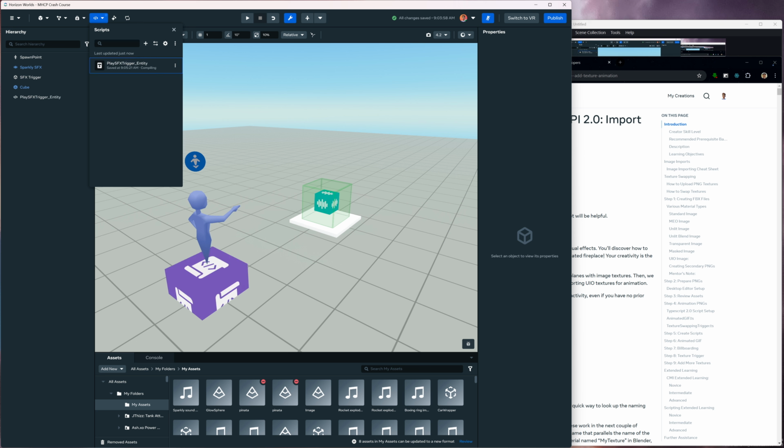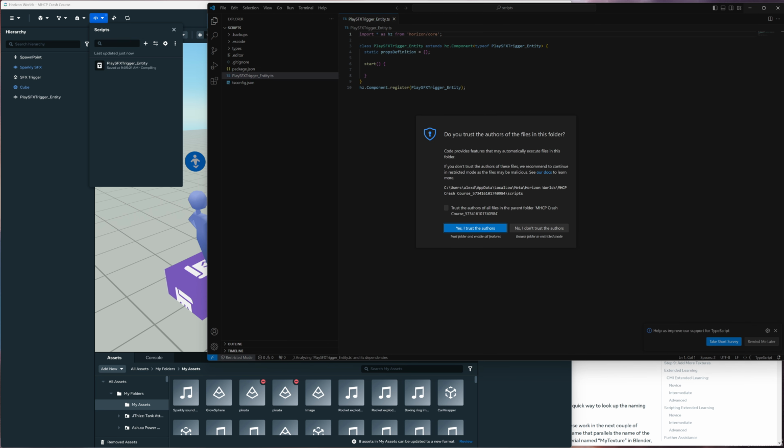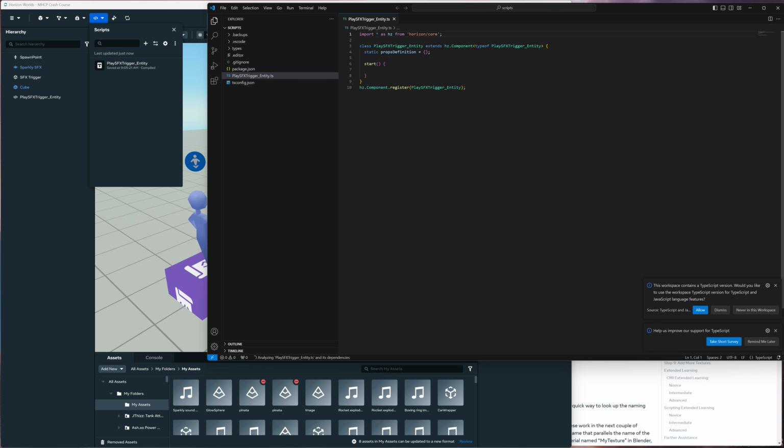All right, so we got our play sound effects trigger. We're going to open this up in external editor. You're going to need to have installed Visual Studio Code or VS Code, and you'll also need to restart your computer if you haven't done that. Otherwise, this will not open up. So install VS Code, restart your computer, then continue. We can then click yes, I trust the authors, and yes, we will allow to use the TypeScript version. We do not want a survey.